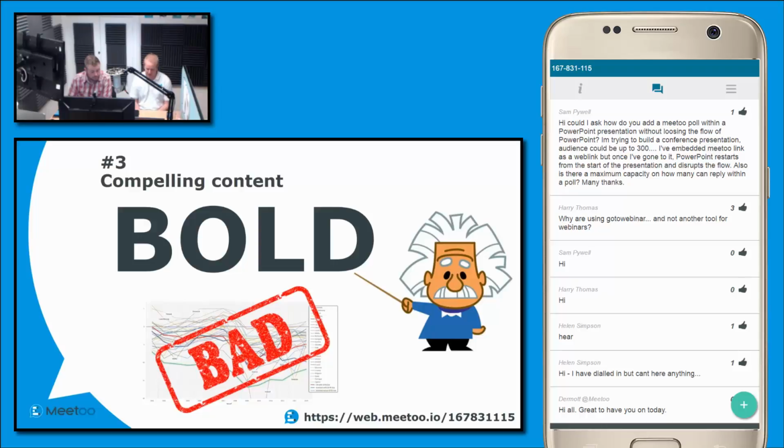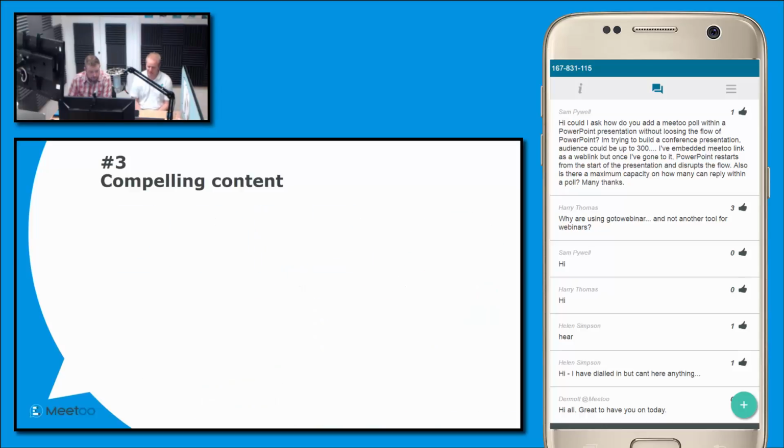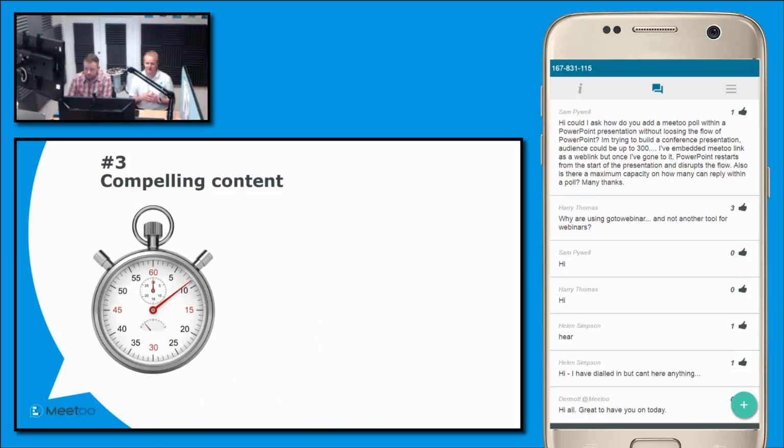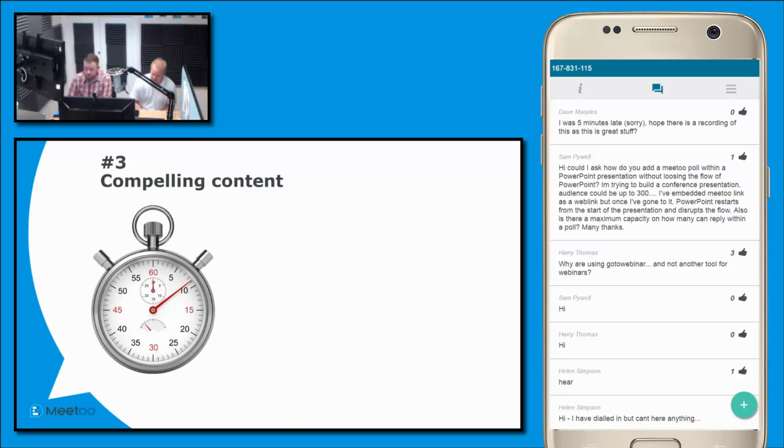When we come to timekeeping, we've already touched on this a little bit, but quite simply, start on time and end on time. People tend to sign up for these online sessions and squeeze it into their schedule. So if you break that timekeeping trust, you could be in danger of actually losing some repeat attendees.